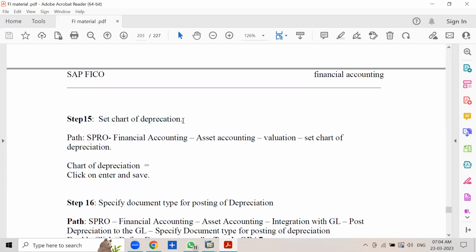Now set chart of depreciation. Right? Within brackets, optional. Right now, when the setting is done, the system automatically defaults our chart of depreciation wherever necessary.